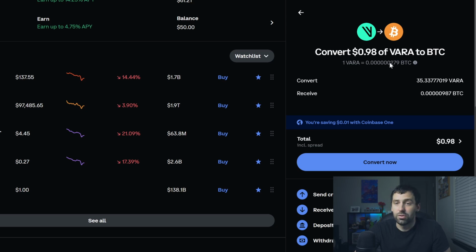And it's going to show you the conversion rate. And I'm currently signed up for Coinbase One, so I am basically saving some of the fees. Again, you don't have to use it, but remember, it's going to charge you some trading fees for that. Mine is not showing up because I'm using Coinbase One currently. Click convert now, and the order is submitted.